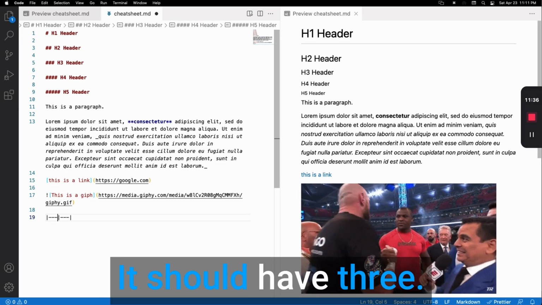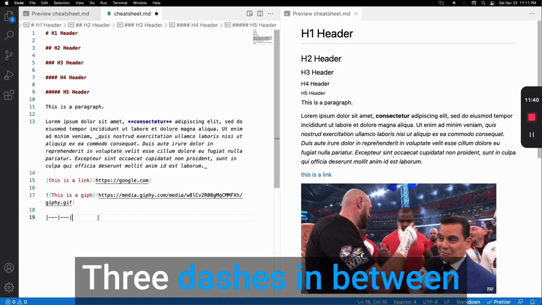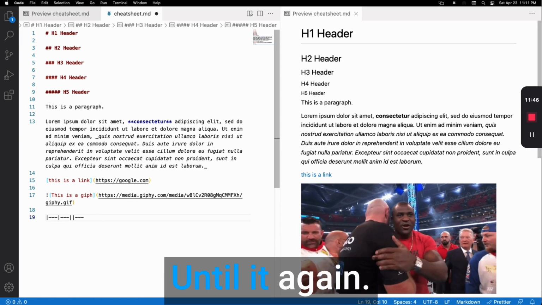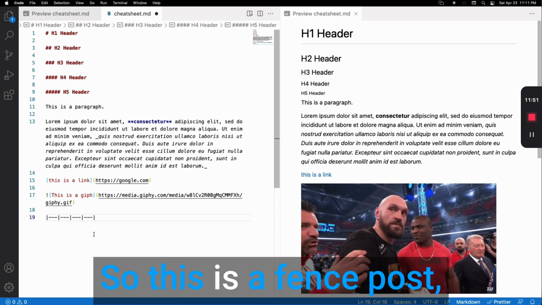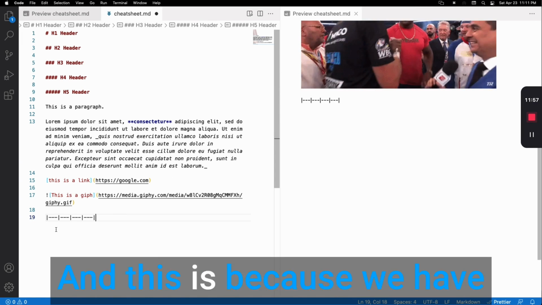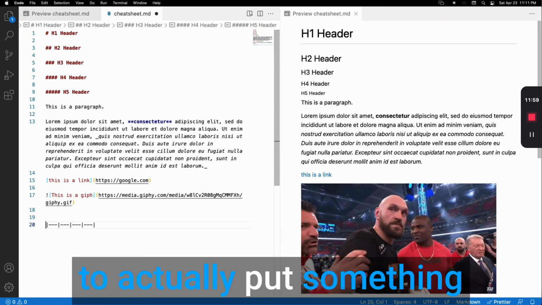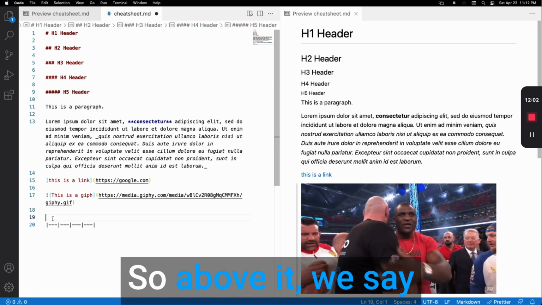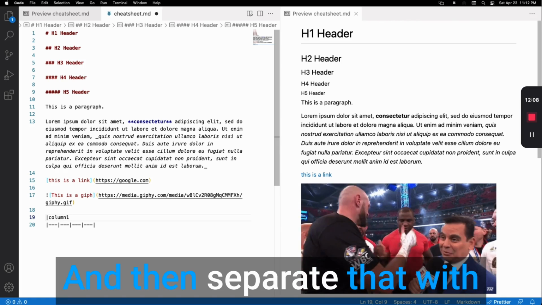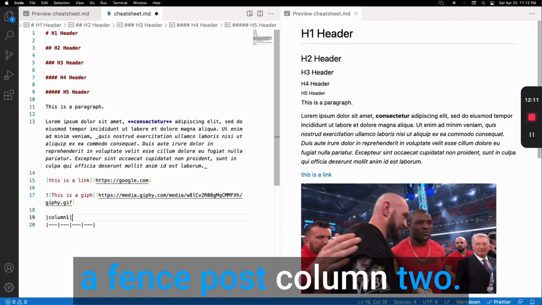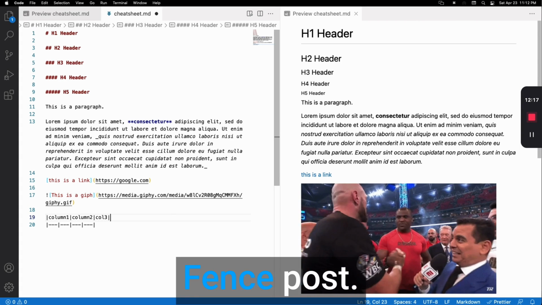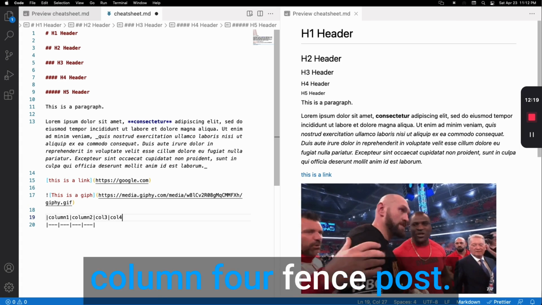And I messed it up. It should have three dashes in between each fence post. And there you go. So this is a fence post. And right now you can see that's actually not doing anything. And this is because we have to actually put something above and below it. So above it, we say this is column 1, and then separate that with a fence post, column 2, fence post, column 3, fence post, column 4, fence post.